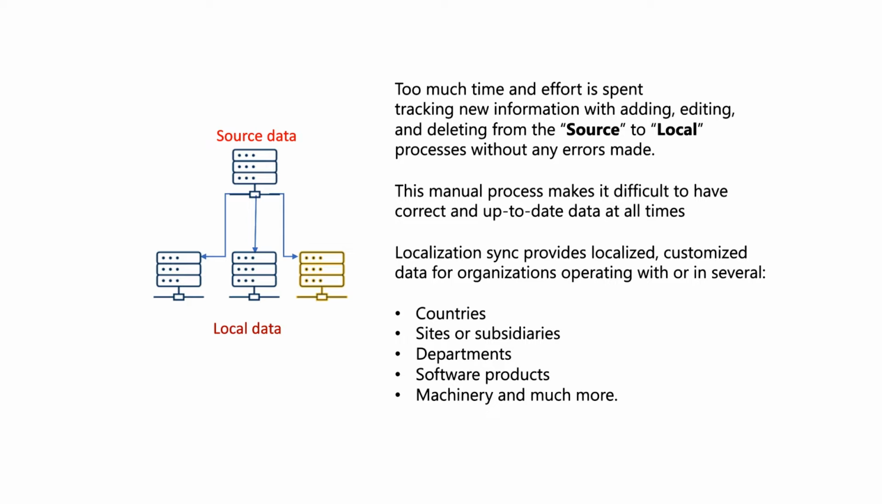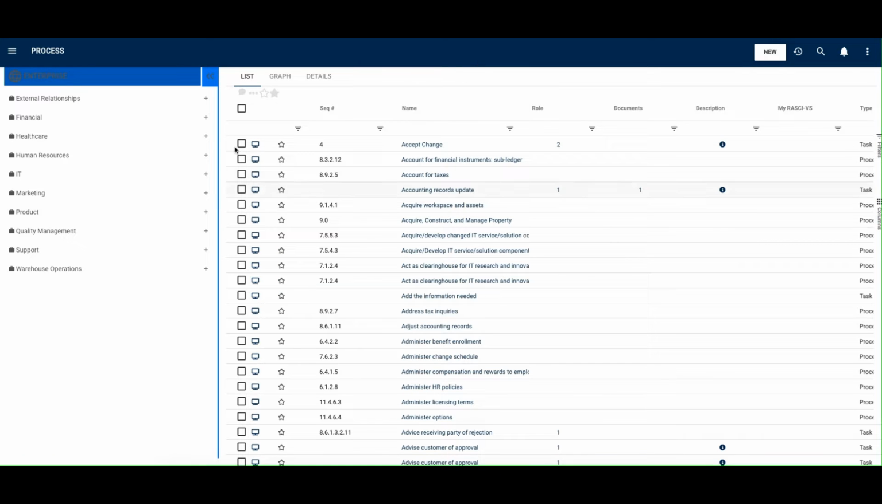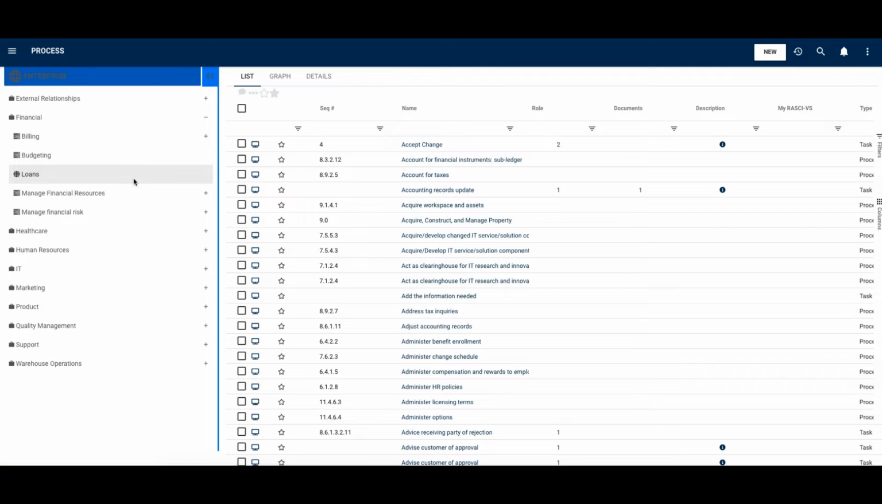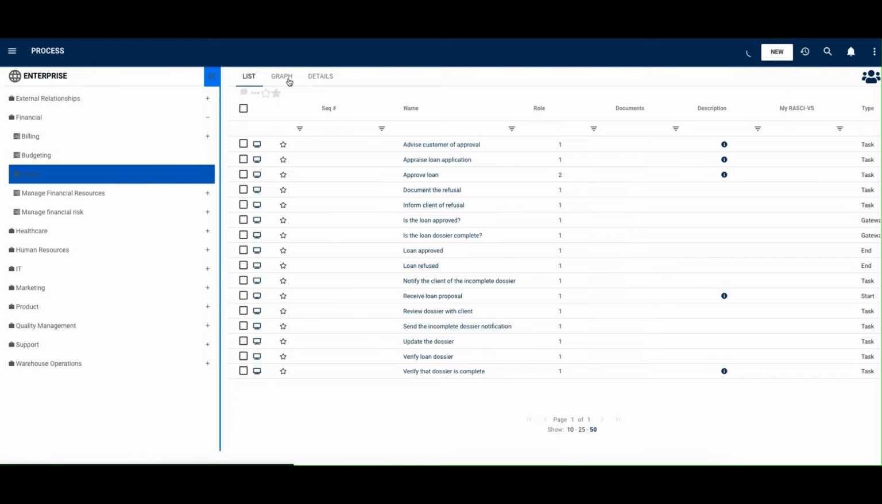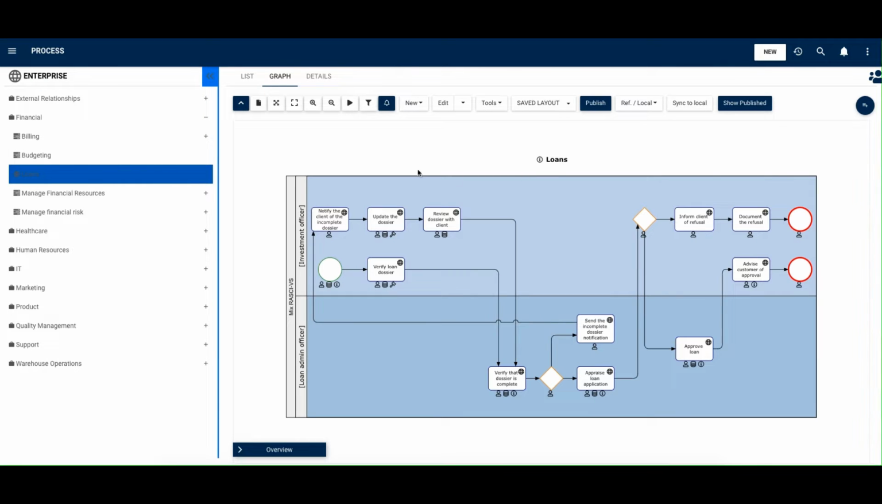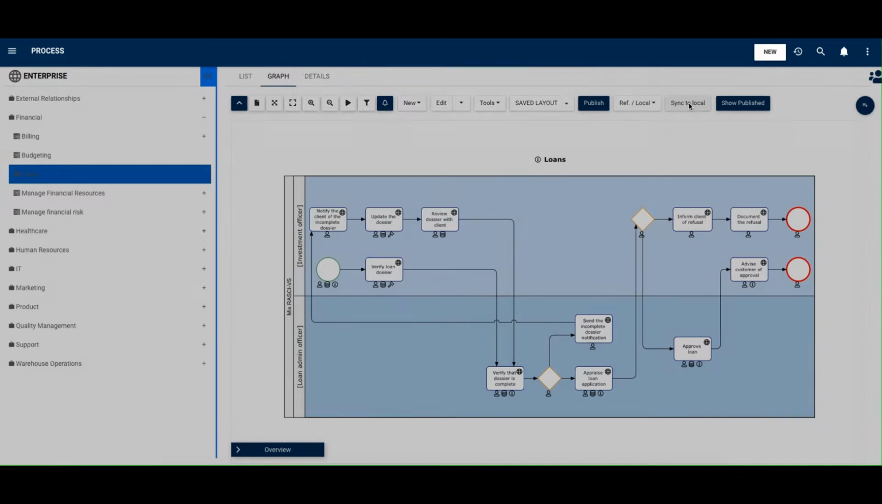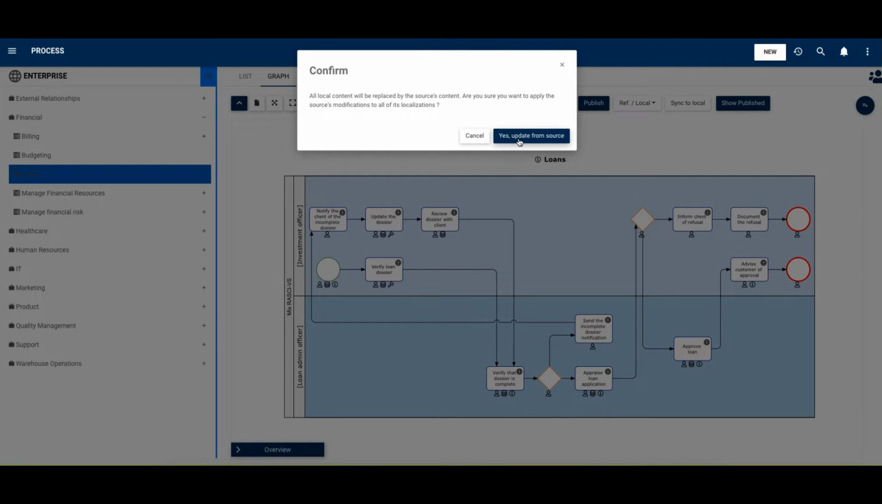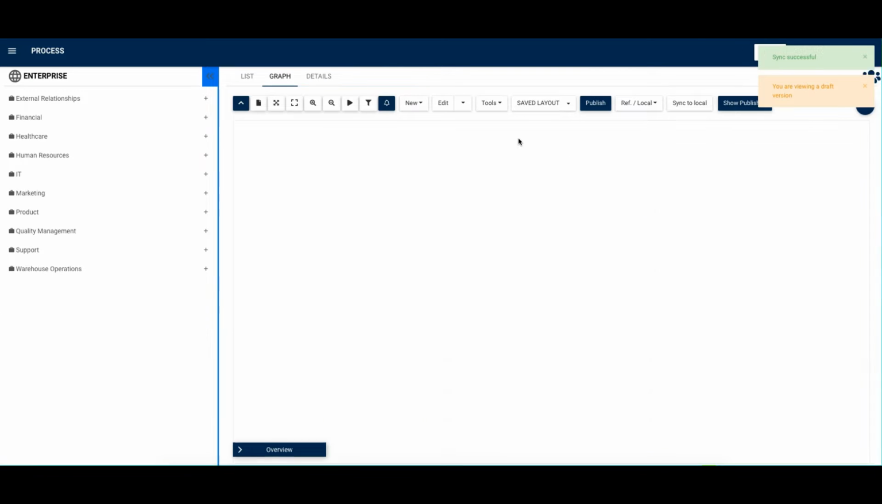Localization Sync provides localized, customized data for organizations operating with or in several countries, sites or subsidiaries, departments, software products, machinery, and much more. With the new synchronization of changes from global to local feature, propagation of data from a source process to some or all local processes is automatic. On the other hand, data that does not need localization remains intact, allowing efficiency and, above all, control.